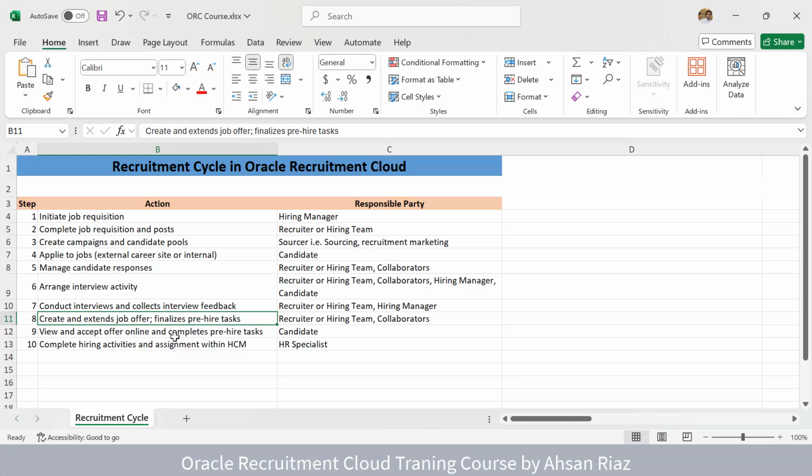Then the next step is view and accept the offer online and complete the pre-hire task. And who does this? Of course, the candidate can view the offer extended to him or her and then accept the offer, and finish the pre-hire task. And it's called journeys. And then the last step is complete hiring activities and assignment within the HCM. This is done by the HR specialist. Once the candidate is accepted in the organization, you have to move the candidate to the HR system, either as an employee or contingent worker. This is done by the HR specialist.